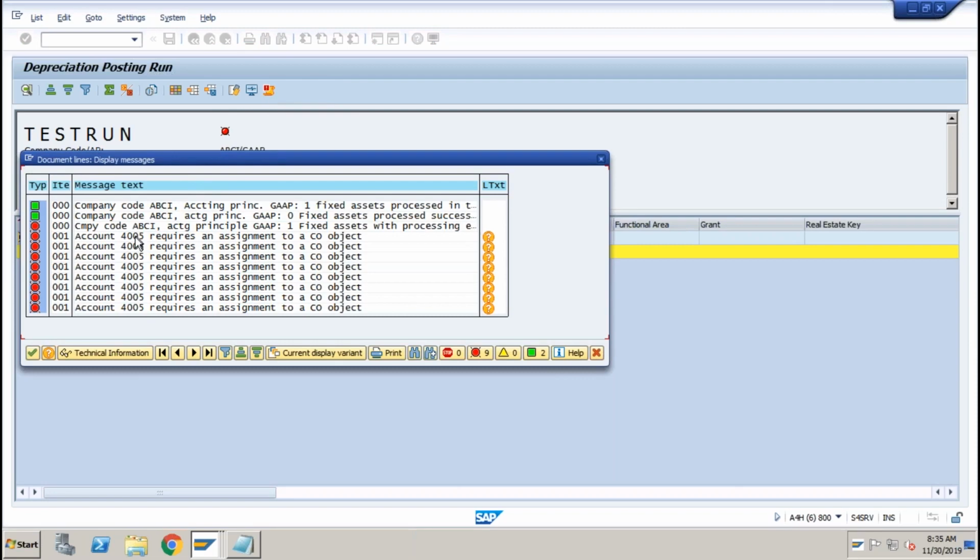So it is saying account 4005. Actually, there is only one error, it is repeated multiple times. Account 4005 requires assignment to the CO object. What account is 4005? It is a depreciation account. Depreciation is profit and loss. Profit and loss is a primary cost element. So you are trying to send the data from FI to CO, right?